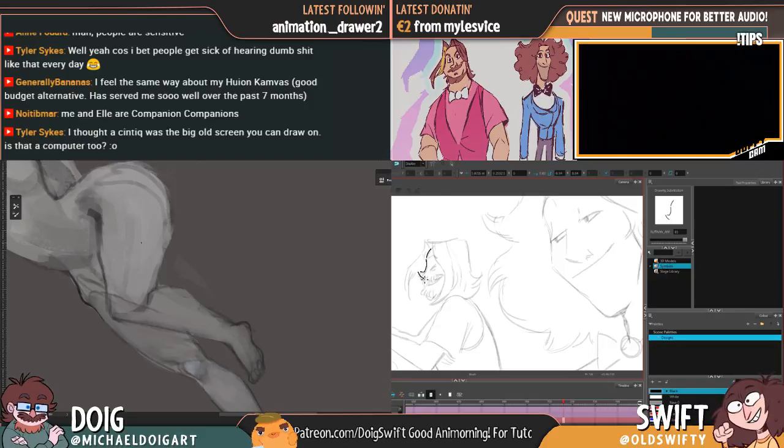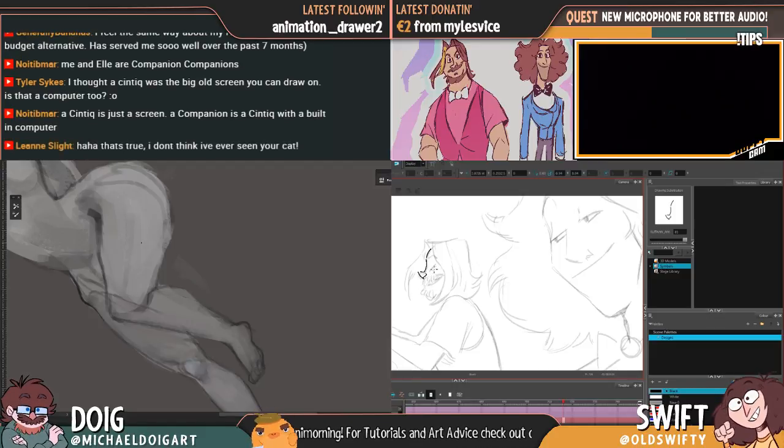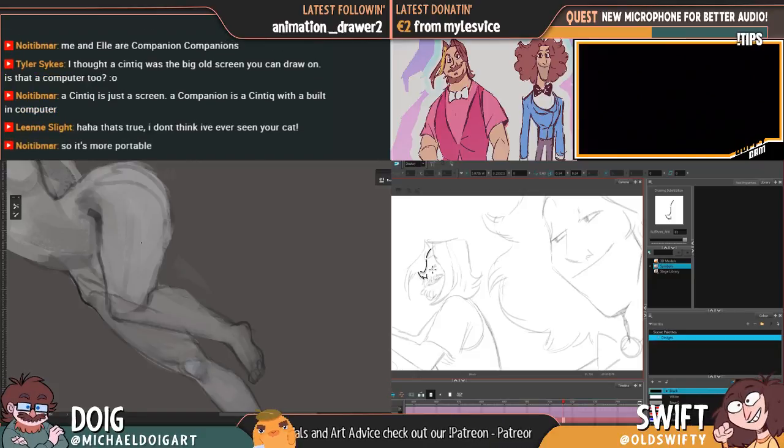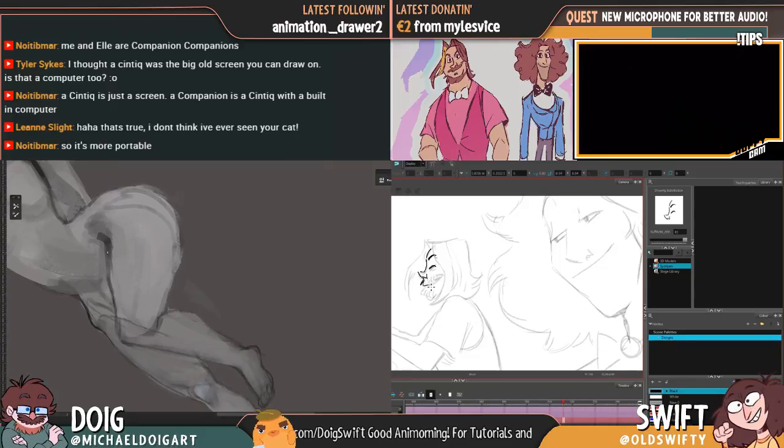The Cintiq that India is using is just the screen that you can draw on. It's per phone, but the companion is one with a built-in computer to guide you. Please excuse the fact that it's not working very well right now, and I'm finding it really hard to draw. That's my computer's fault, not the Cintiq's fault. My computer's been having some issues lately.